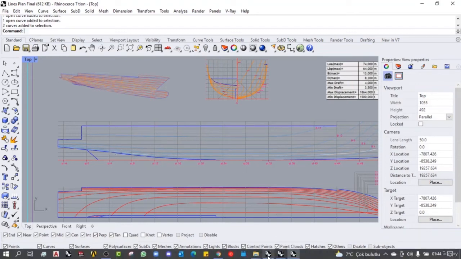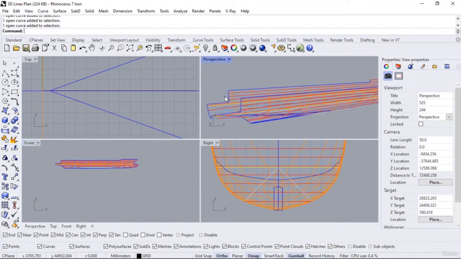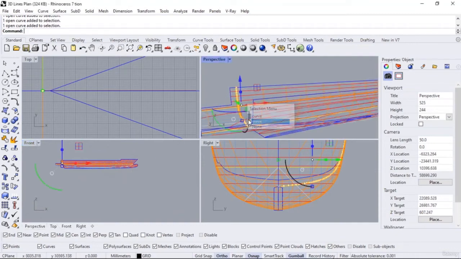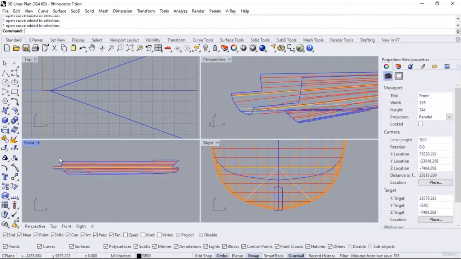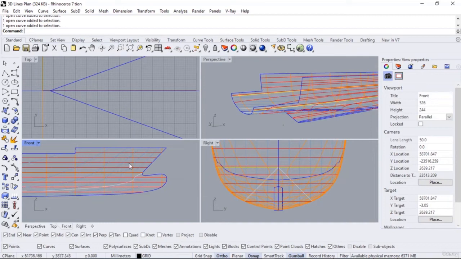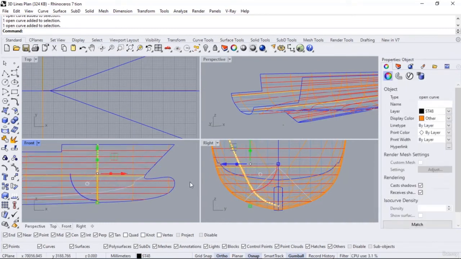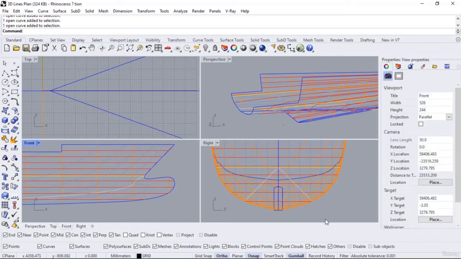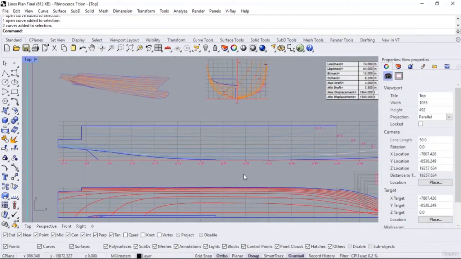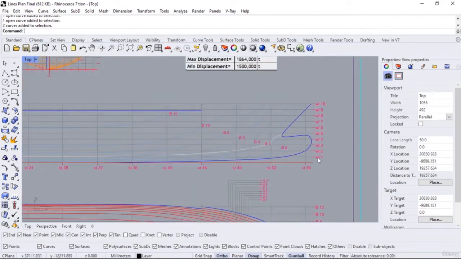Come back to the curve plan. In fact, the section that looks like this in 3 dimensions, we can see that it appears as a straight line in 2 dimensions. The lines you see in orange are our sections. Now let's go back to the lines plan. Apart from that, the waterlines also appear as straight lines in the profile view.